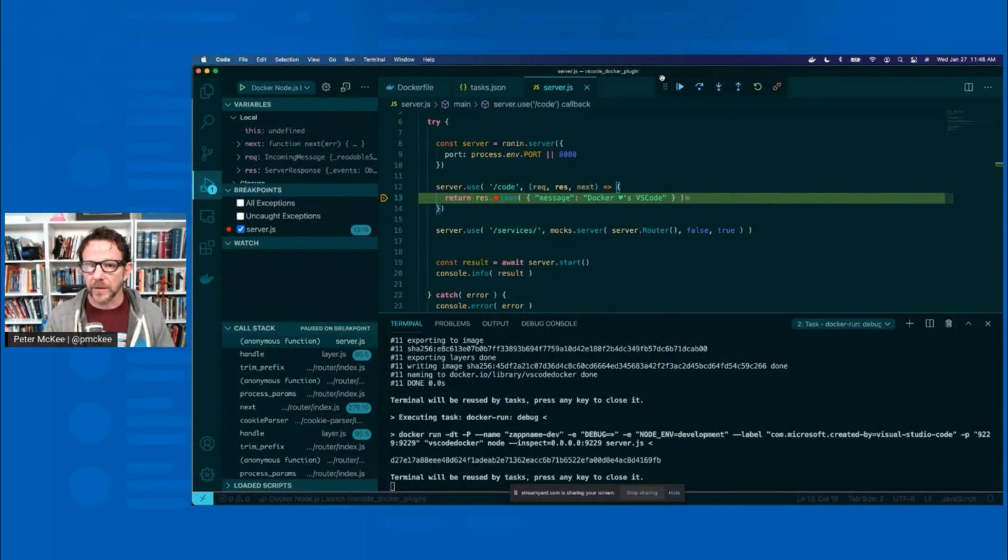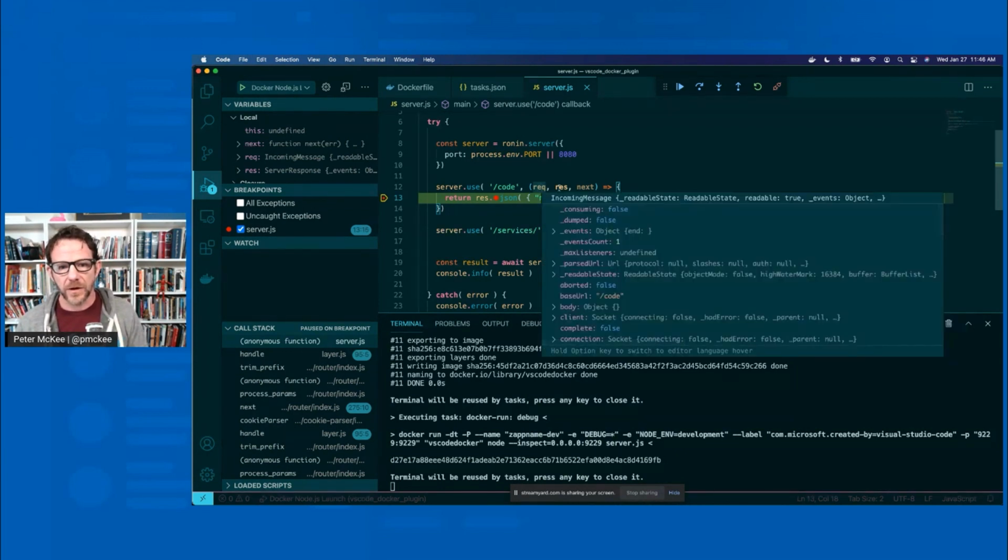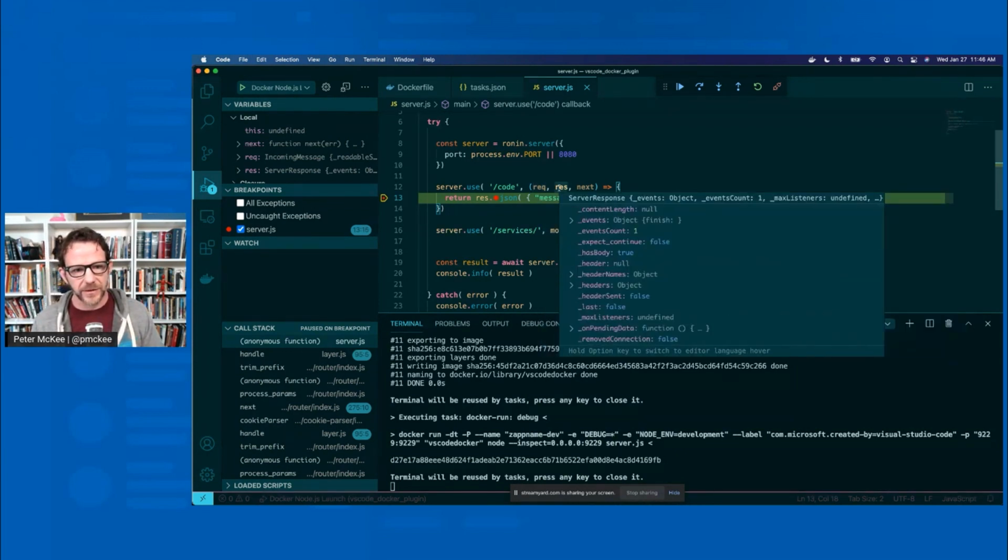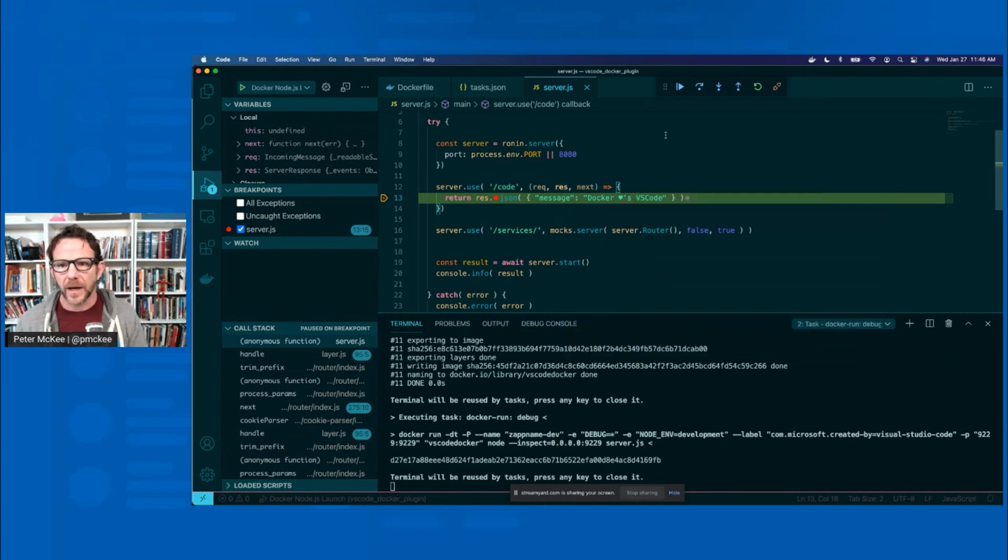Now we're debugging from the container, back in Visual Studio Code. We have our breakpoint, and we're able to inspect just like you normally would. You can see all kinds of interesting things running. You can debug your code. Yep, so nice, seamlessly connect right into your container.